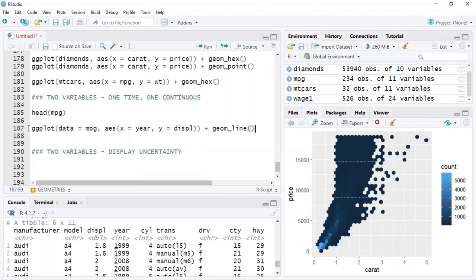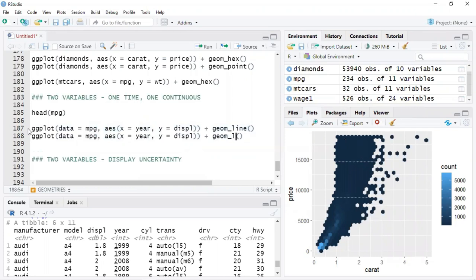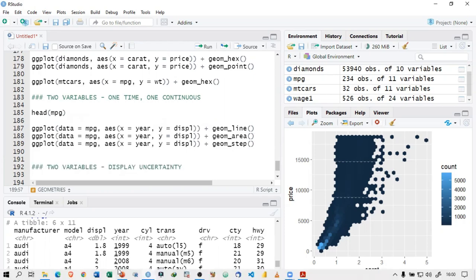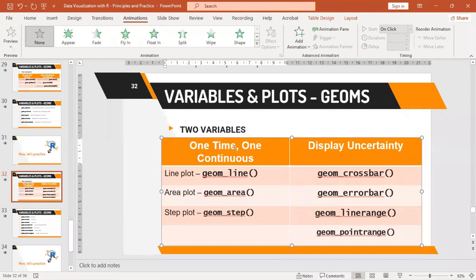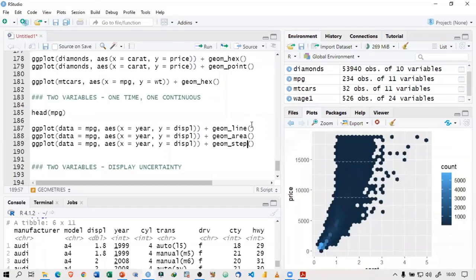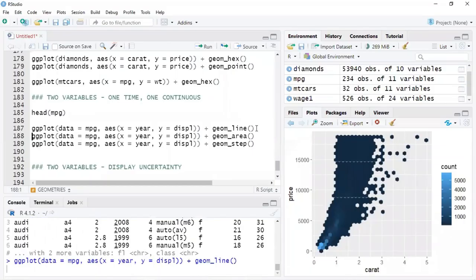Now we use the same sort of information. And this time around, we create the area plots and then we create the step plots. So those were the three plots that we said we could create when one of the variables is time and the other is continuous. So let's look at the line plots.